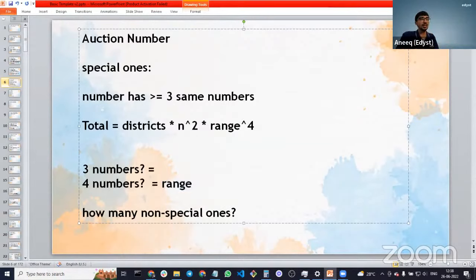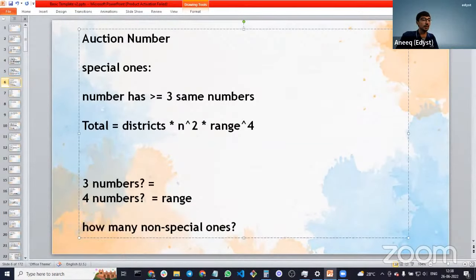But how many are there which have 3 numbers? When I say 3 numbers, what does it look like? It means that 3 positions are occupied by the same number, and only one is occupied by a different number, right? So it's going to look something like x, x, x, y, and then x, x, y, x, and then x, y, x, x, and then y, x, x, x. That's what it's going to look like.